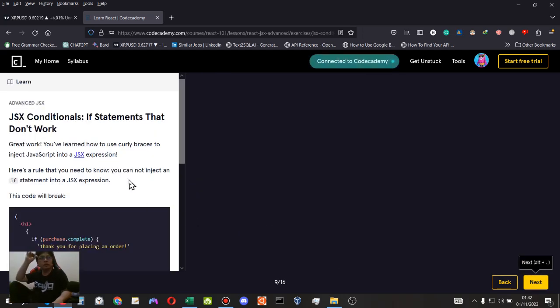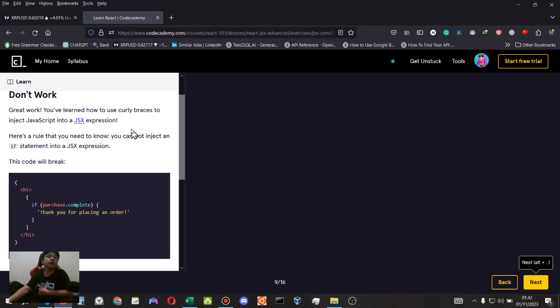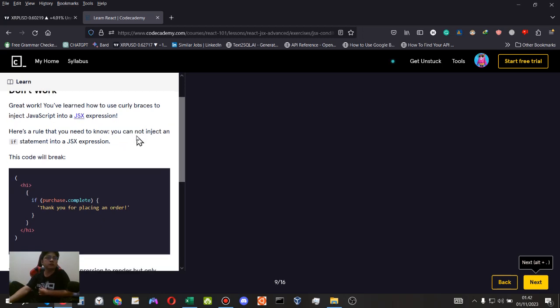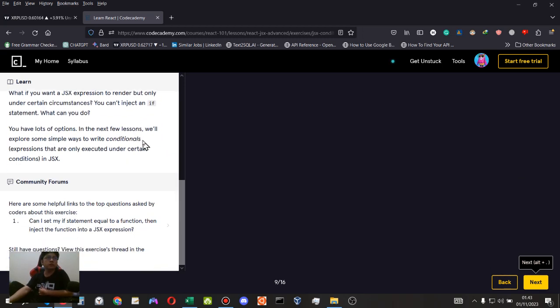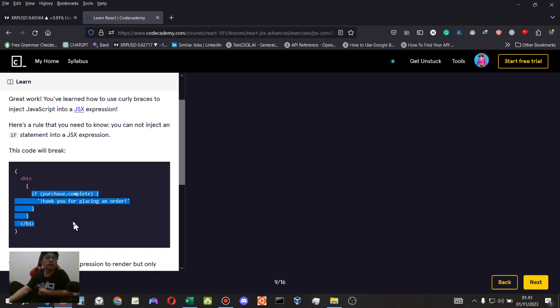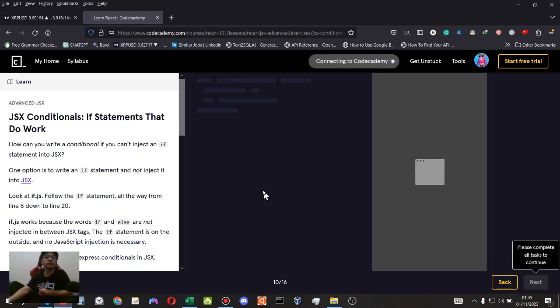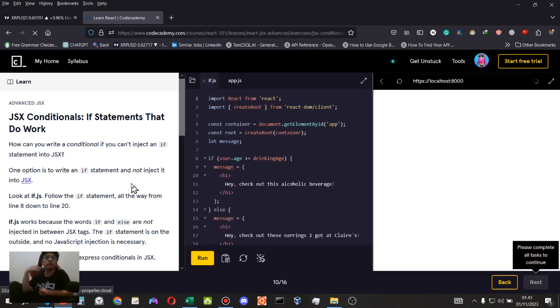Great work! You've learned how to use curly braces to inject JavaScript into JSX expressions. This is a rule that you need to know: you cannot inject an if statement into a JSX expression. This code will break. So what do we do if we don't want to inject the if?